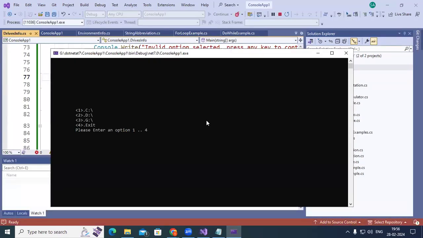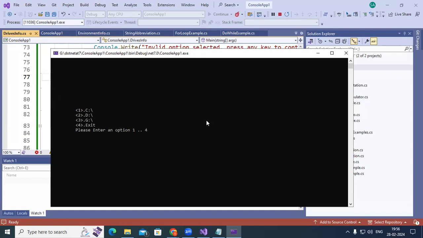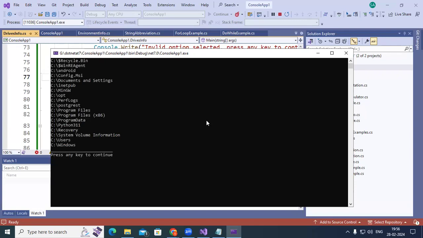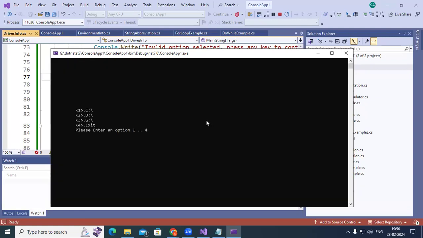If I go with 1, it should display C drive information. If I go with 2, D drive. Earlier, when I went with 2, it was displaying G drive information, but this time it is going to display D drive information. Whatever is available in D, it is showing you. These are the files available here: retail building, old retailer building, then real app 242010, new truck app, like this, whatever you have is shown for us. Now go this time with 1, it's showing C drive information. If you go with 3, this time it's showing all this information. If you go with 4, you exit from this.